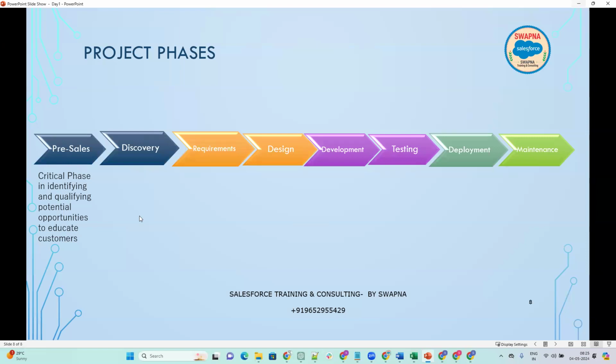And the next one is the discovery phase. Once we are done with pre-sales, the clients will go back to their own work and discuss internally with the different team members. If everybody is satisfied, they say, okay, maybe we can try this particular application, let's give a chance to the company. Then the next step will be the discovery phase, and the discovery phase is a foundational step.